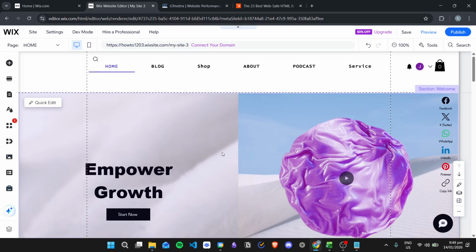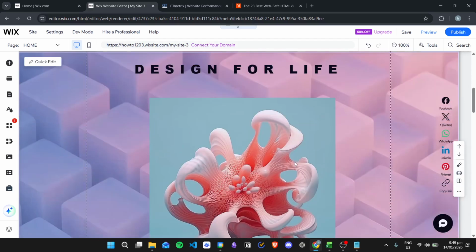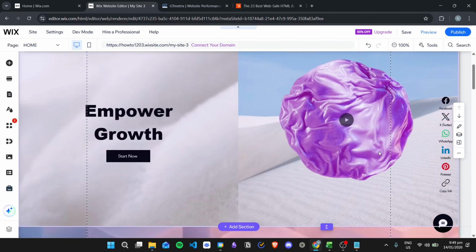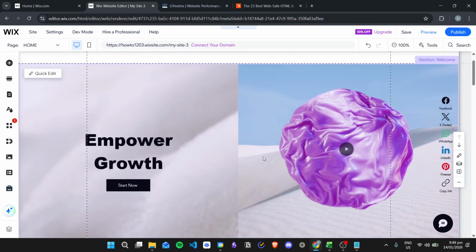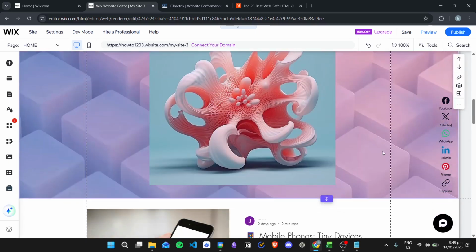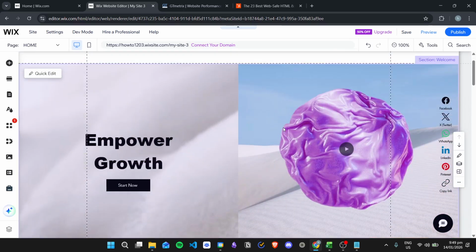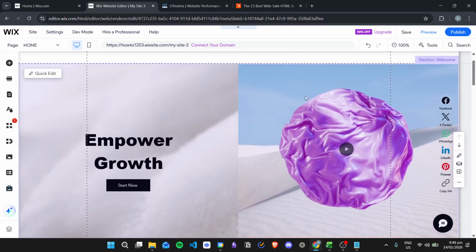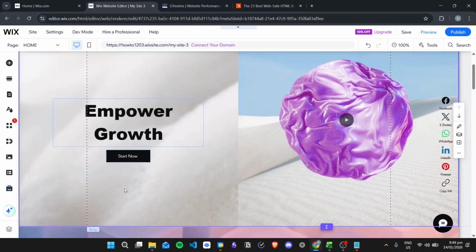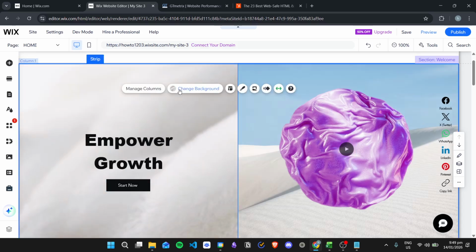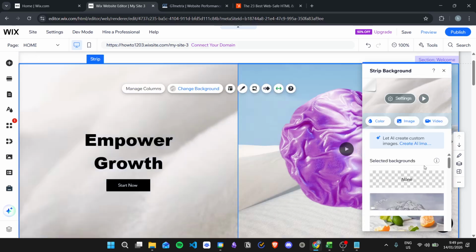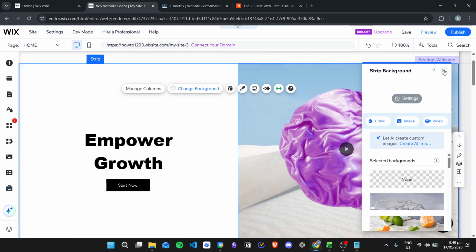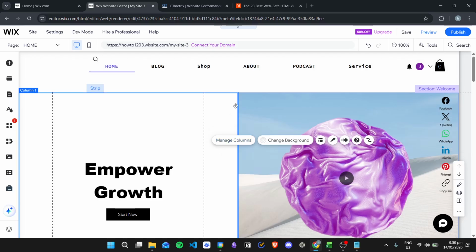Lastly, we need to check the images right here in your Wix website. So for example, if you use a lot of video images or video backgrounds, what you need to do is remove the video backgrounds that you don't really need, since that costs a lot of memory in the computer and will slow down your Wix website. So for example, I have here a video background for my section. So I can just click change background, and then I can just click none right here, so that we will have a faster Wix website.